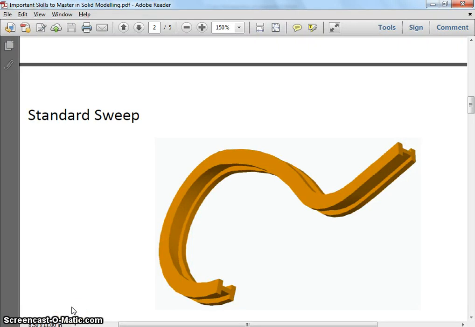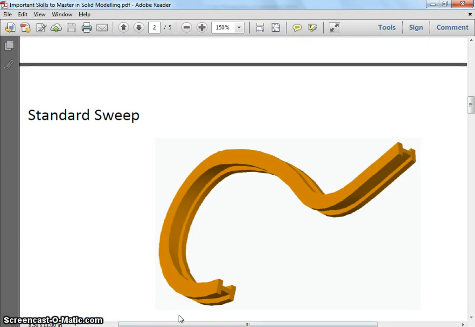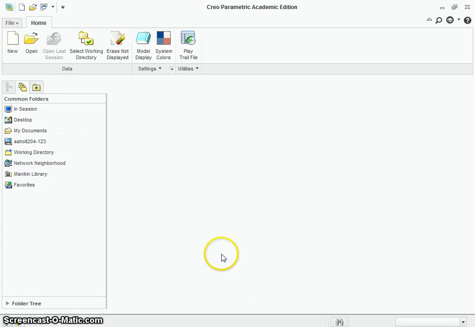Alright, so welcome back to these Creo tutorials. Today we're going to be making this standard sweep. As you can see, it's going to be this I-beam cross section, and it's going to follow this hook type path. So let's open up Creo.